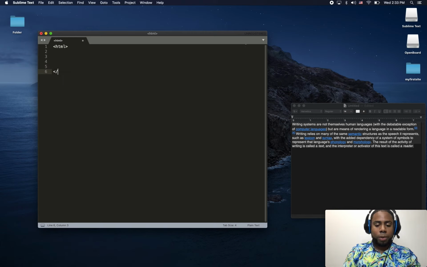Remember, every time you open the tag, you need to close the tag. We also have the head tag. And finally, we have the body tag. And yes, you can add the title tag. Okay.